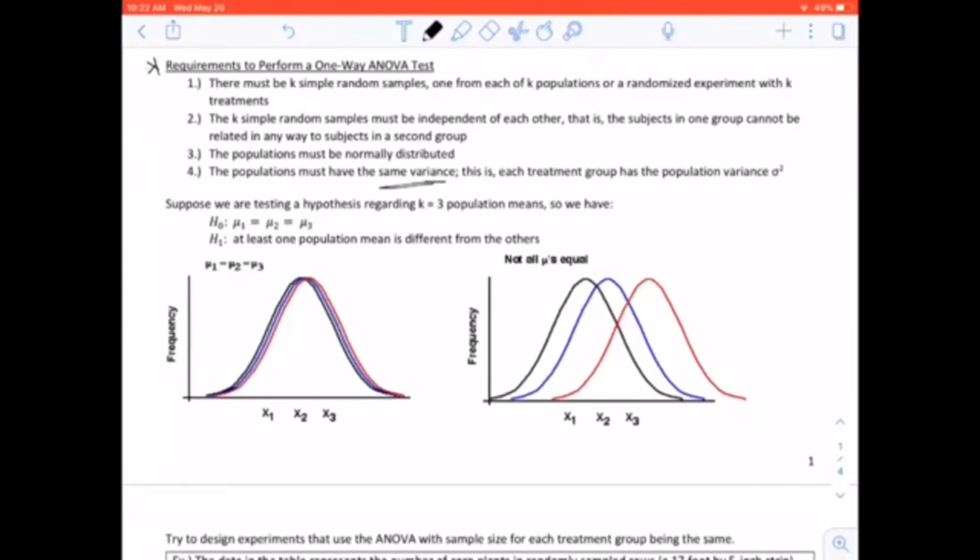So next below it says, suppose that we are testing the hypothesis regarding K equals 3 population means. Your null and alternative hypotheses are going to be set up very similar to this. It's going to be different depending on the value of K. But H0 is going to be mu1 equals mu2 equals mu3. H1 is going to be at least one population mean is different from the others. We've seen this wording before. And again, we rewrite this in a way that is relevant to the problem that we're dealing with. Also down below, you will notice the mu's are equal and the mu's are not equal.